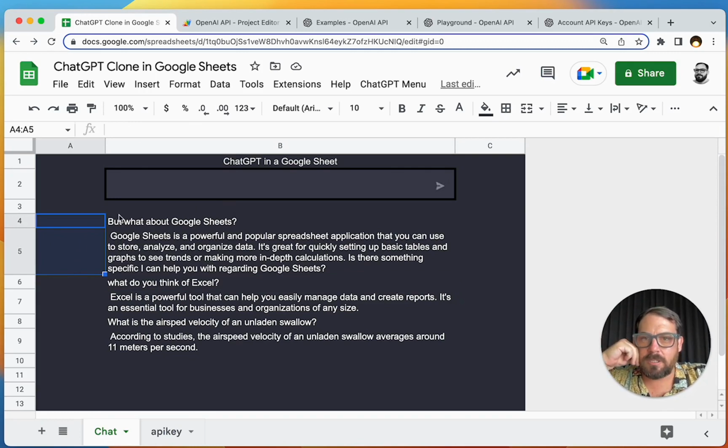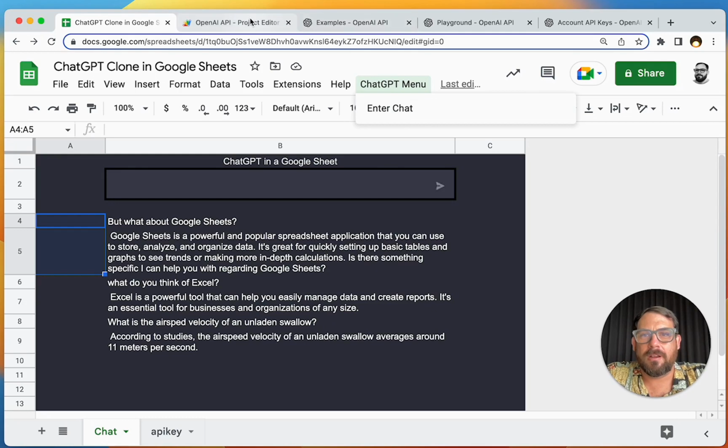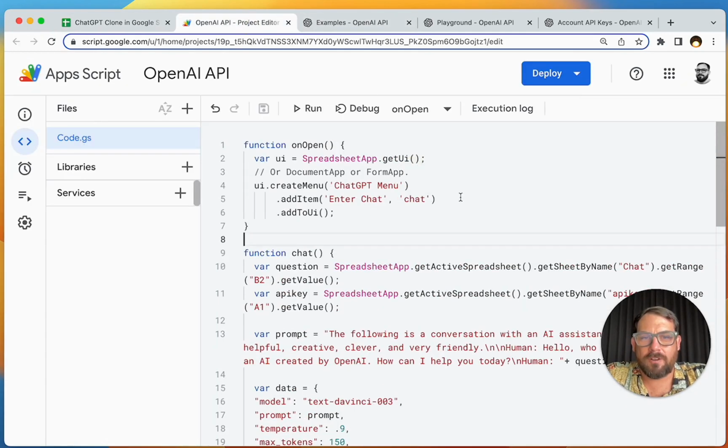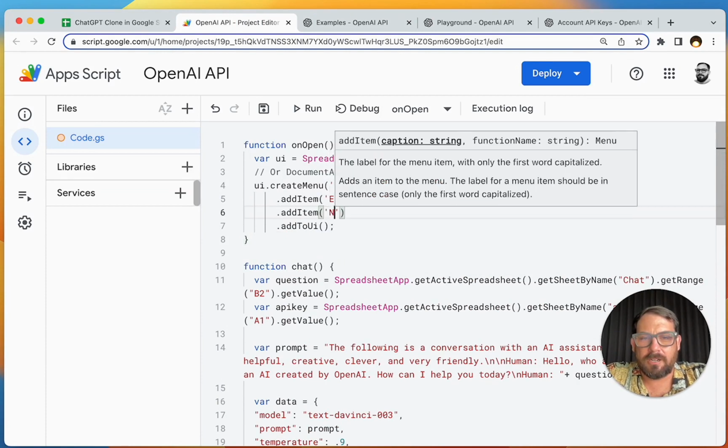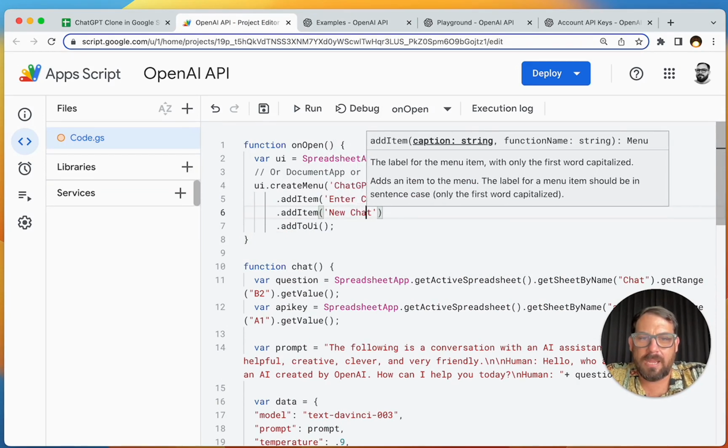I want to also make it so that we can have multiple chats. One of the new interfaces in ChatGPT is you can create a new chat and then you can go back to old chats. So I want to do that. And instead of enter chat here, I'm going to create, first off, a couple more items. Add item. I'm going to call it new chat. Or create new chat, maybe.